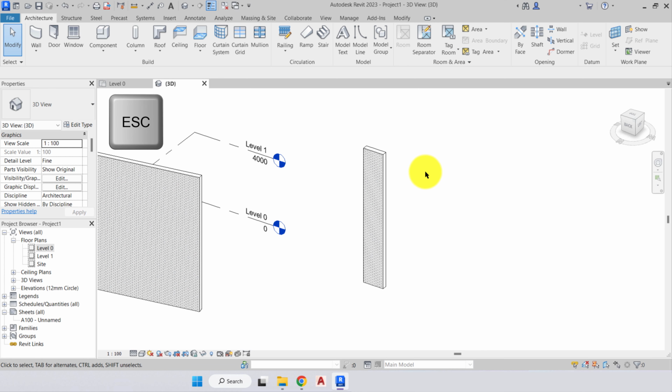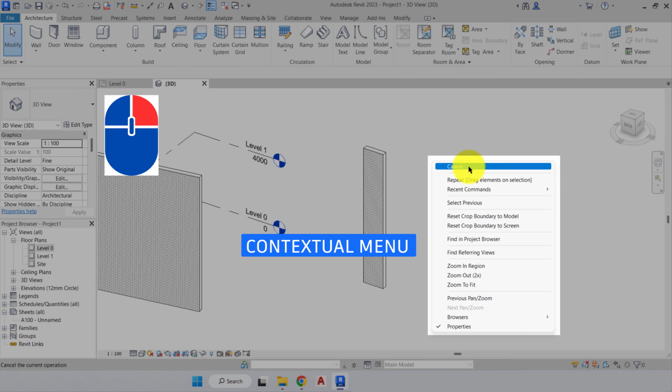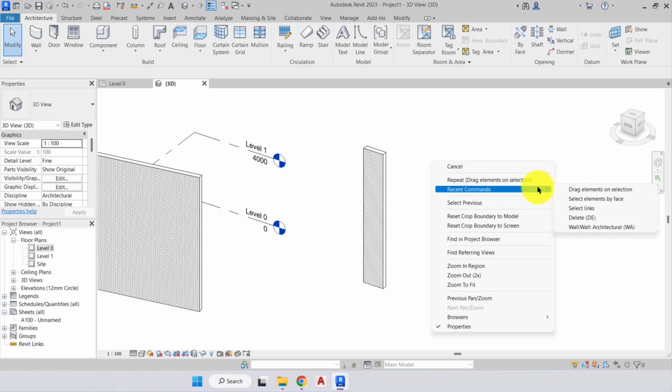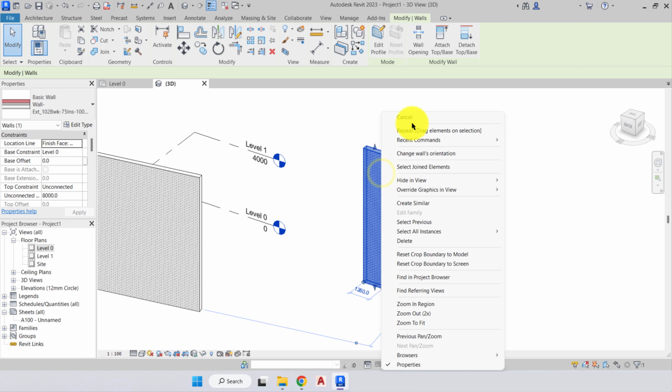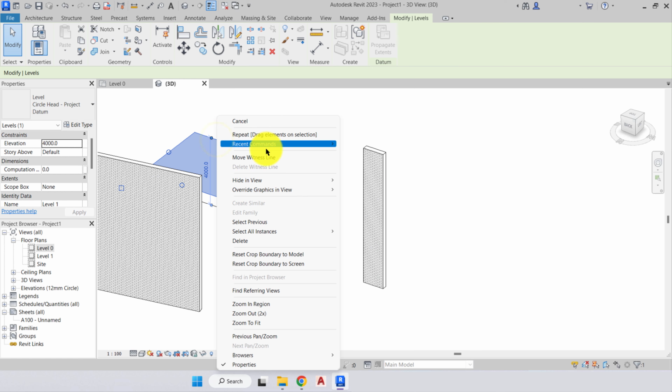And then lastly, we have our contextual menu. So on the view, if I just right click, I'm shown the contextual menu where we can cancel a process. We can repeat the last command. We can show the last recent commands, select previous, and zoom and so on. This is also dynamic. So if we select the wall and right click, it gives us further options to choose from. So depending on what we select and right click, it gives us different options.